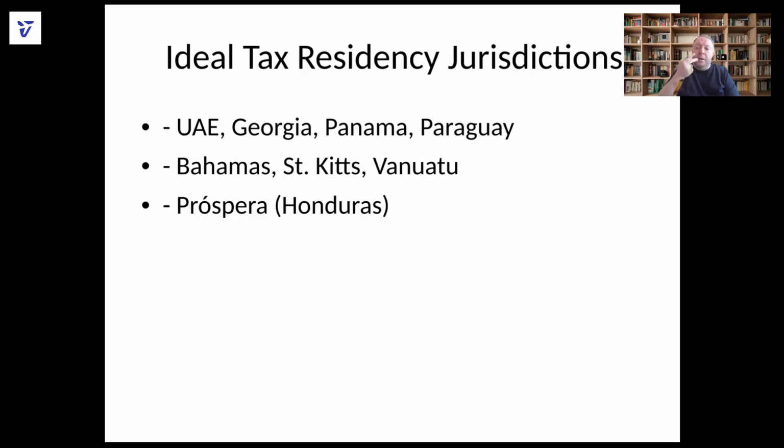Abu Dhabi, Dubai, RAK or Ras Al Khaimah in Arabic, and then they have Fujairah, Umm Al Quwain. So you can use any of them. So it's Dubai, Abu Dhabi, Fujairah, Umm Al Quwain, RAK, and the last one I just forgot. So it's these 6 states, and then you can choose Georgia, Paraguay, Panama, the Bahamas, St. Kitts and Nevis, and there are special places like Prospera in Honduras. Honduras itself is not a tax-free country, but they have a special status on the island of Roatan. It's called Prospera. So we will discuss this in more detail later.